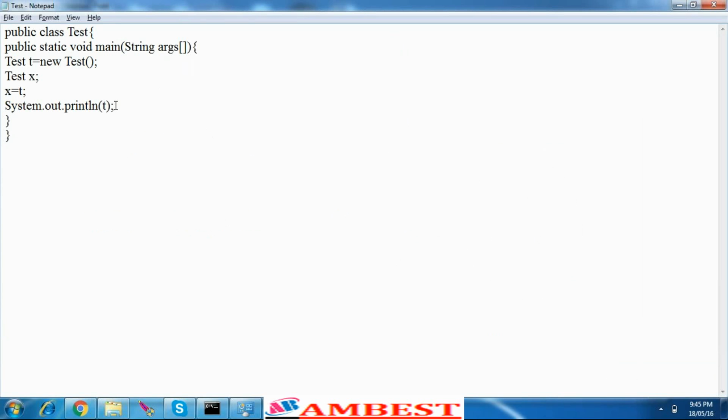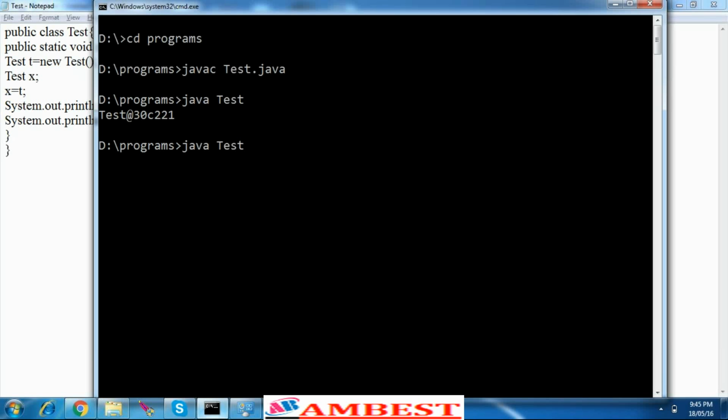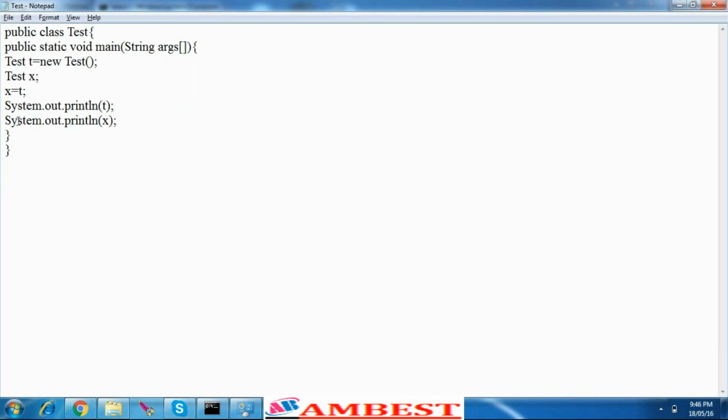So x equals t, if you are saying that, and you modify x, the t will also get affected. That's the question you asked, right? So if you save this and compile, here javac test.java and java test. So what you are able to see here, test at the rate unique sequence, the same thing is given to the x also. Understood? There's a simple point that reference doesn't have its own memory, but if you are allocating or giving another memory block, it can point to that particular memory block.